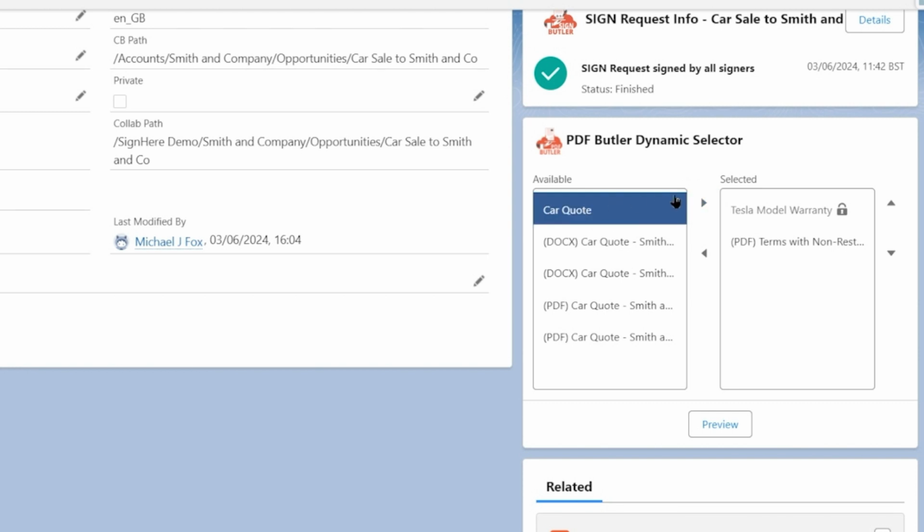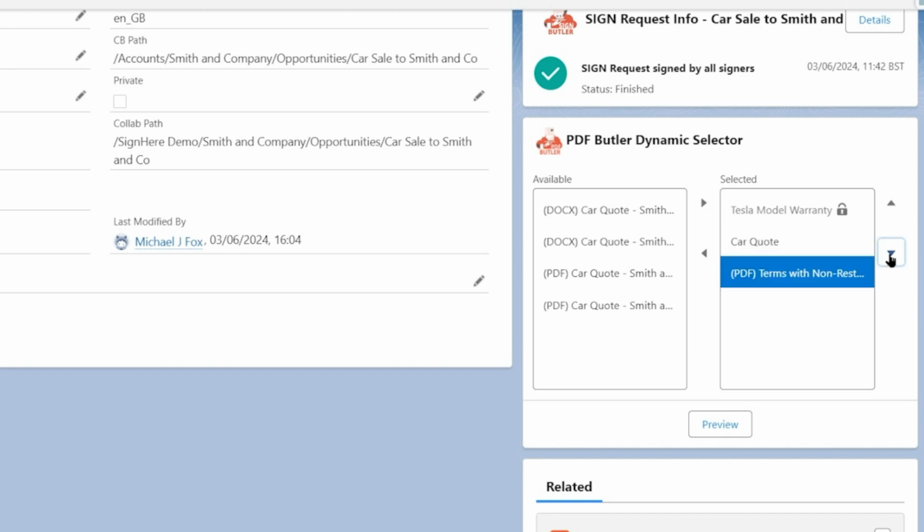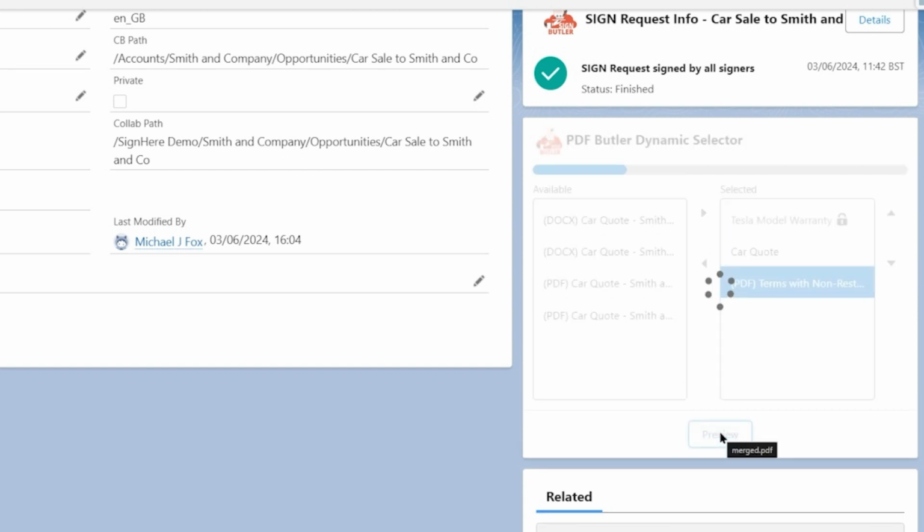And then car quote is a .config, that's from PDF Butler, and that's going to be created when I hit go based on the information on the record. I'll add that as well, but I want the terms to come at the end, so I'll move that down one. And there we go, I press preview, give this a couple of seconds, and here we go.